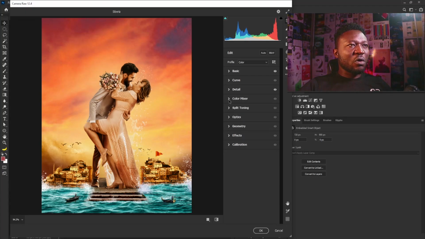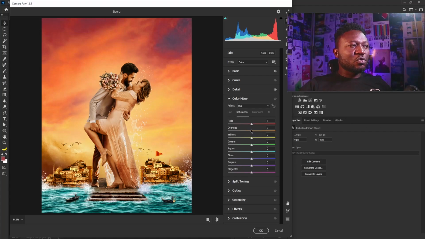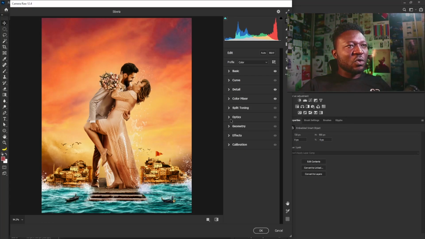And under the color mixer, I'm going to change the color of the green here. So what I'm going to do is I'll go straight to the hue, and on that green, I'm just going to increase this a bit, like so. I'm going to go to saturation here, and I'm going to just dial this down a bit, just like so. All right, I think this is okay for me for now.